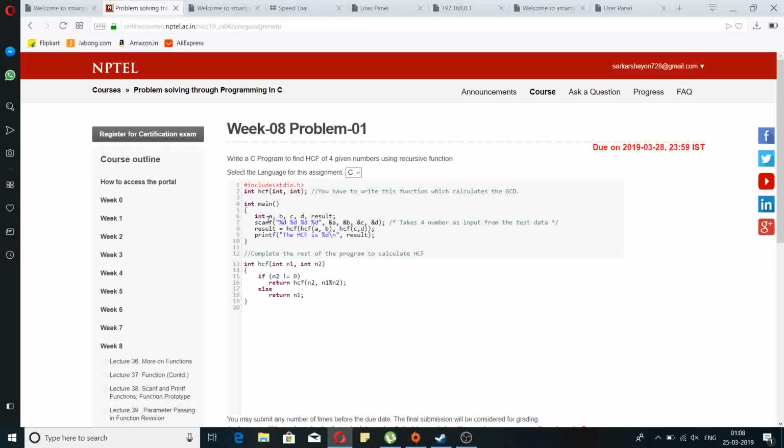Here, a few of the variables that we'll be using in the program are already declared. Then we are taking the input as usual. Then the final result is stored inside the variable result. The value stored within result is coming from the HCF function. As you can see, the HCF function is calling itself twice: HCF for A and B, and HCF for C and D.